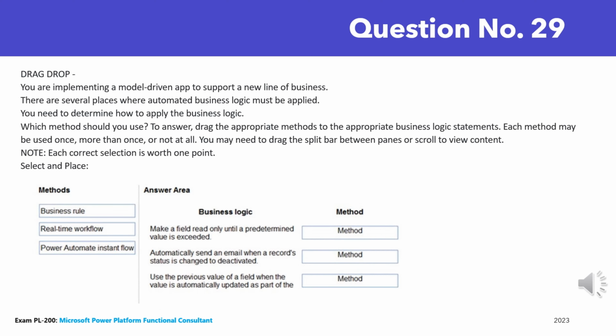You are implementing a model-driven app to support a new line of business. There are several places where automated business logic must be applied. You need to determine how to apply the business logic. Which method should you use?